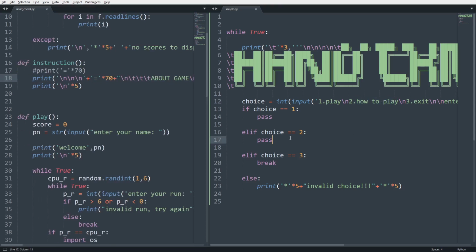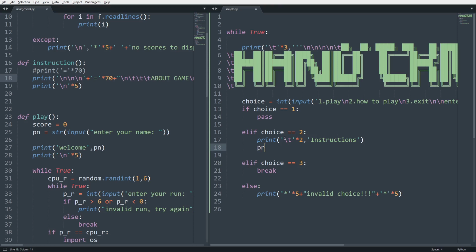So what I have done here, let us write our own instruction. I'm printing tab space 2 times, so that the screen will be in the middle. Okay, the cursor will be in the middle and display instructions. Okay, next line, what I want to print, I want to print the instruction, which means about the game.